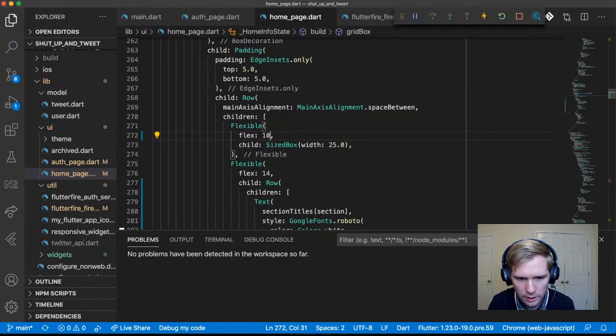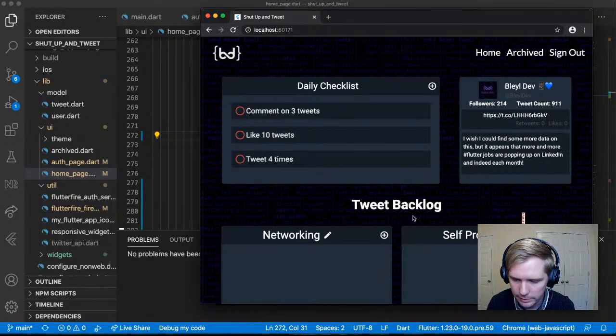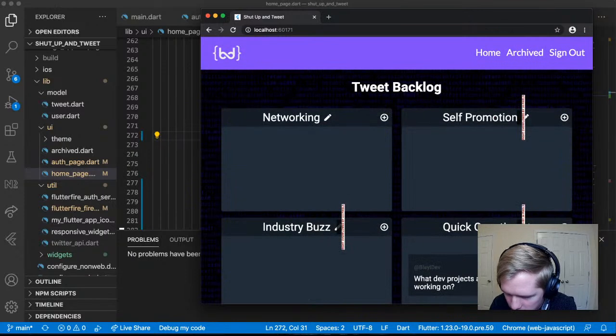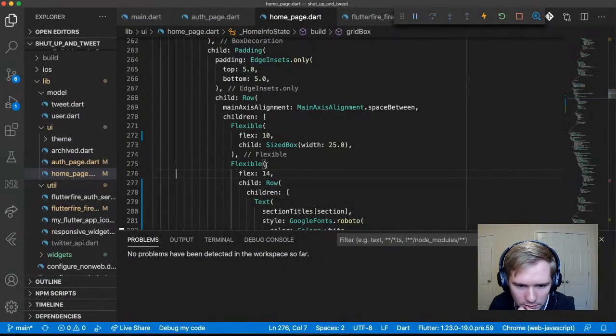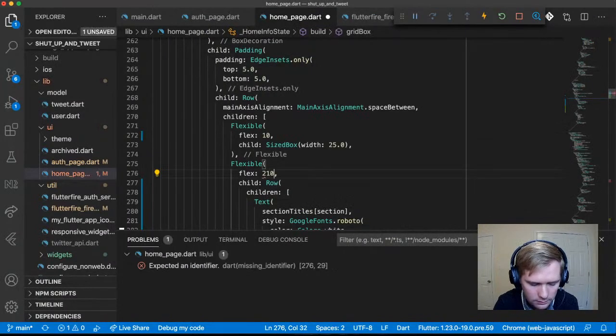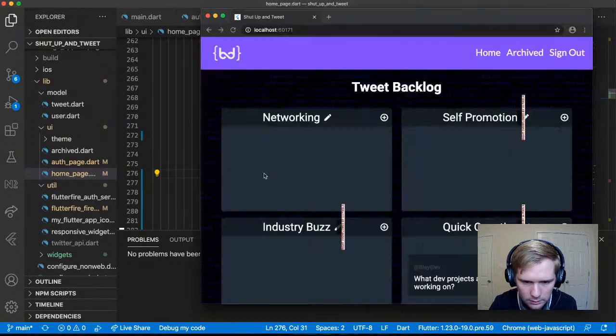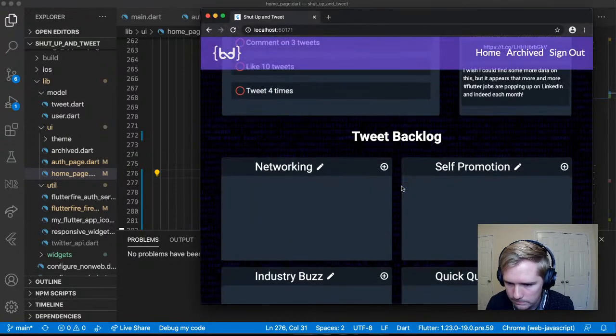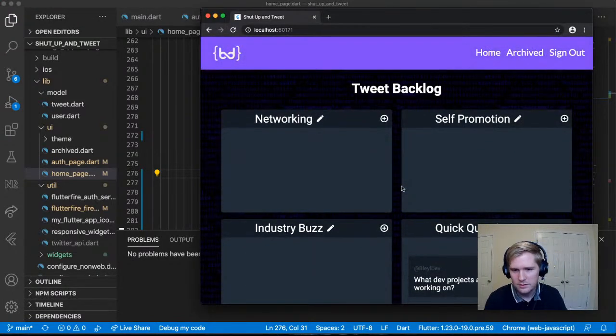Wondering if we just up the flex on the other, if maybe that will put it back. So it is, but now we're getting an overflow issue. What? Not right. So that's weird.